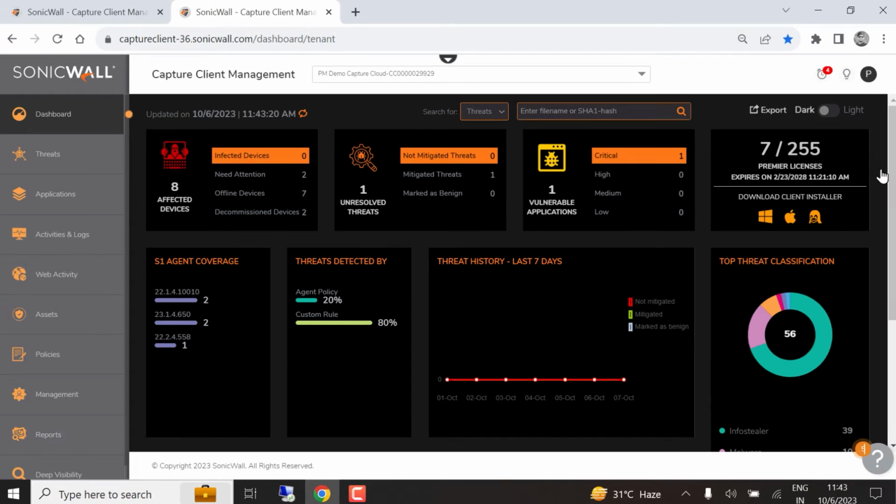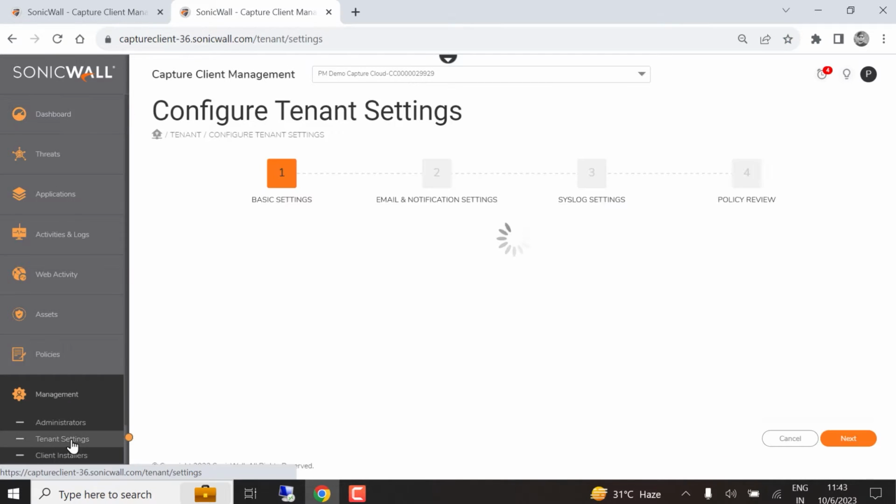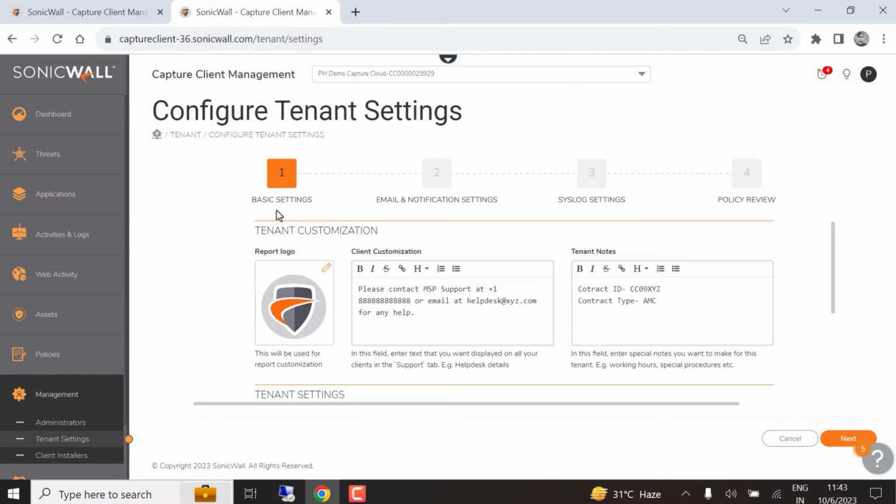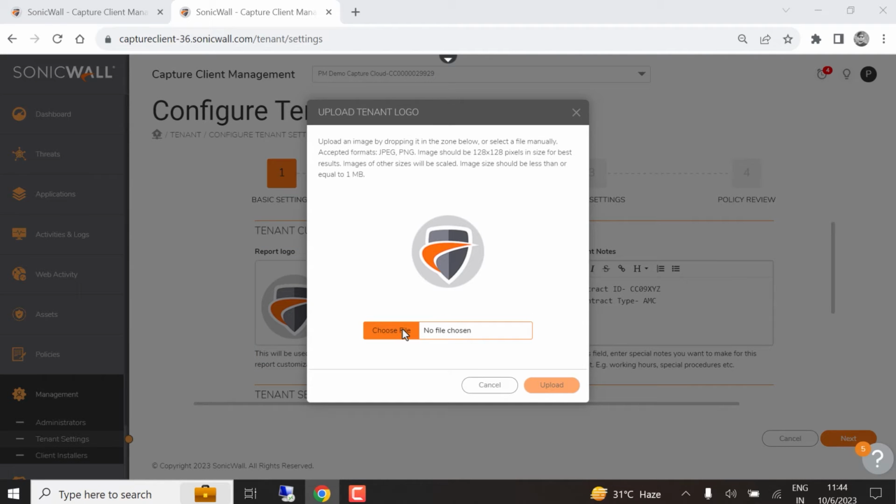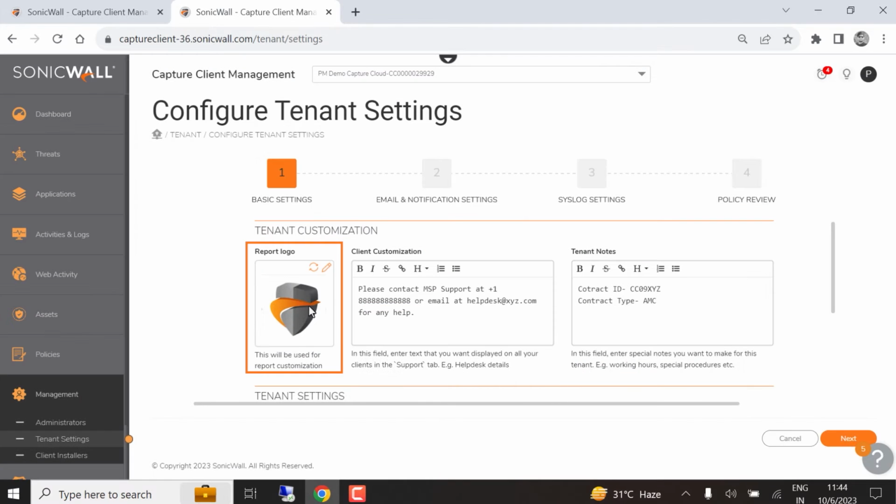We can customize tenant settings by clicking the management link in the left menu and selecting tenant settings. Basic settings include the ability to add a custom logo to a report, which is very useful for generating reports that are branded with your company's logo. To change the logo, click the Upload Logo icon, select your image file, then click the Upload button.